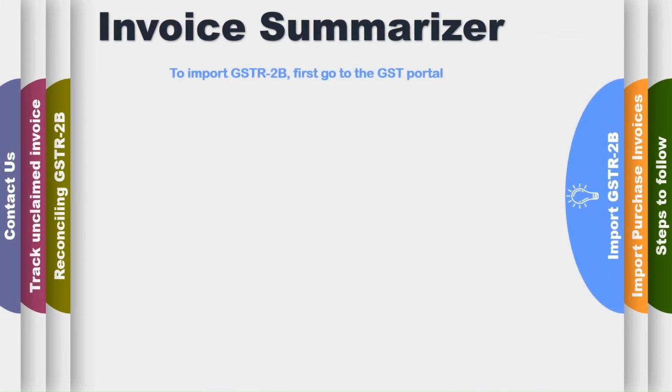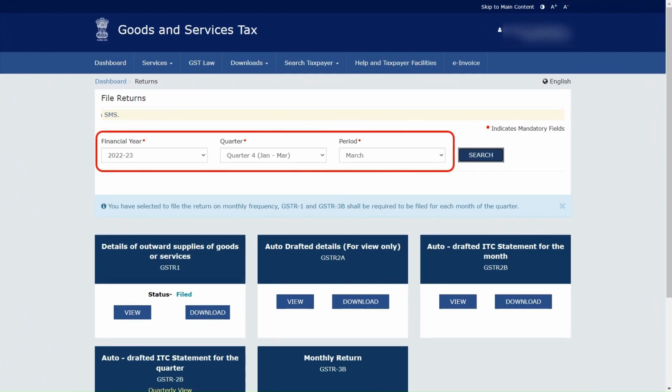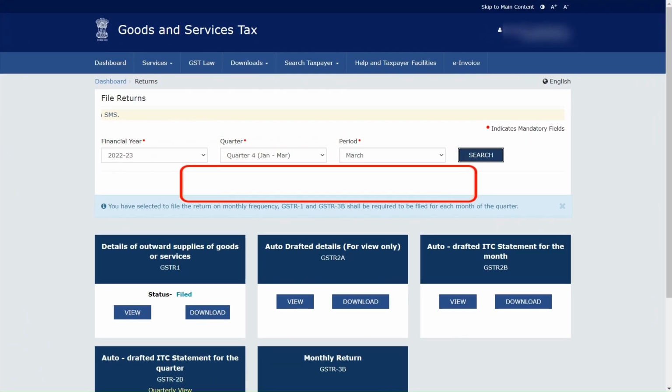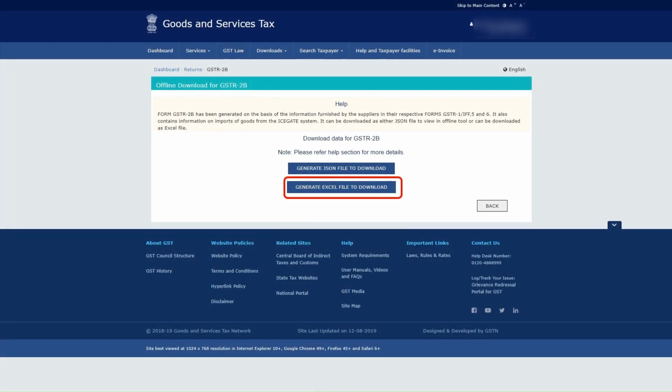Import GSTR-2B. In Invoice Summarizer, to import GSTR-2B, first, go to the GST portal. Select the tax period and click Search. Then, click the Download button to download GSTR-2B. Now, click the Generate Excel file to download. The GSTR-2B Excel file will be downloaded.